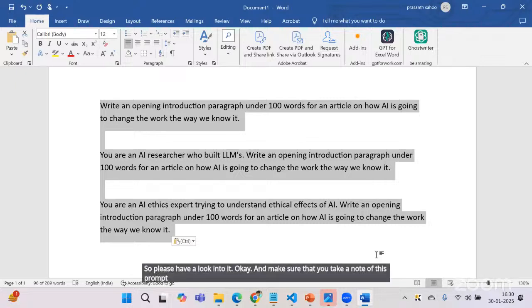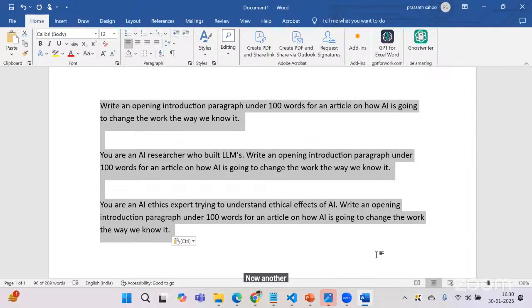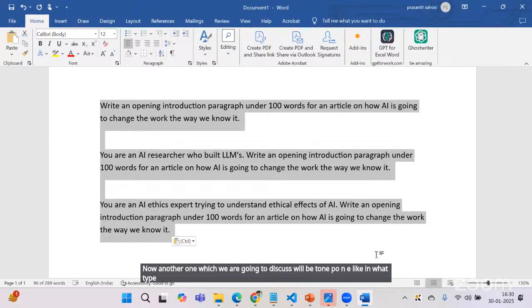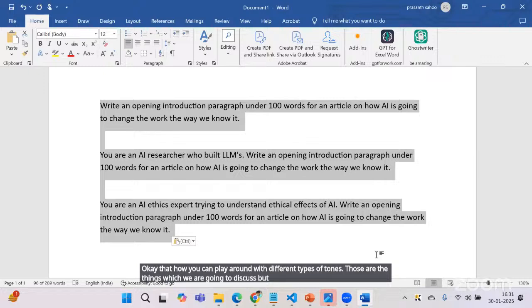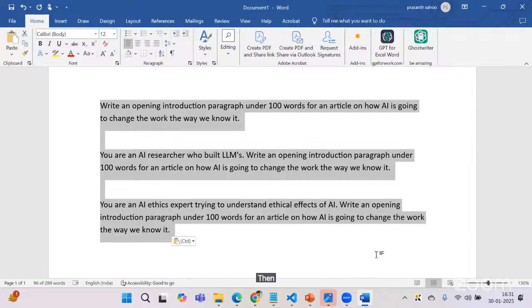Then I'm going to take you all to the next one, which is tone-based prompting. This is a role, ROLE. Now, another one which we are going to discuss will be tone, TONE, like in what type of tone you can do the prompting. That is another technique which I'm going to explain to all of you, how you can use tone-based prompting and play around with different types of tones. But please complete this one, everybody. I'm giving you 1 to 2 minutes of time, then I'm going to take you all to the next prompting technique which is available for all of us.